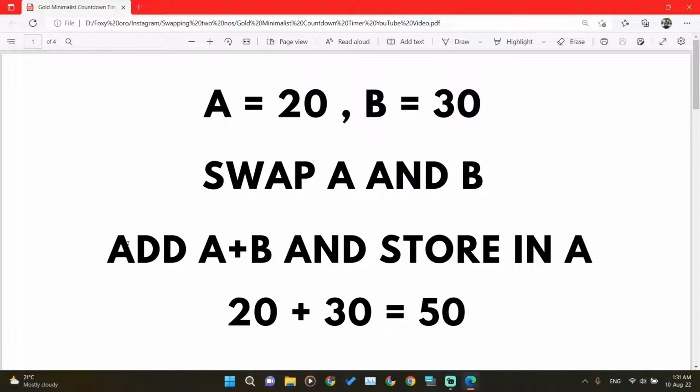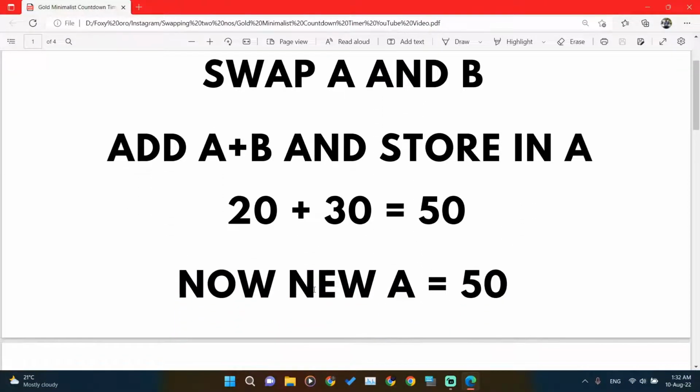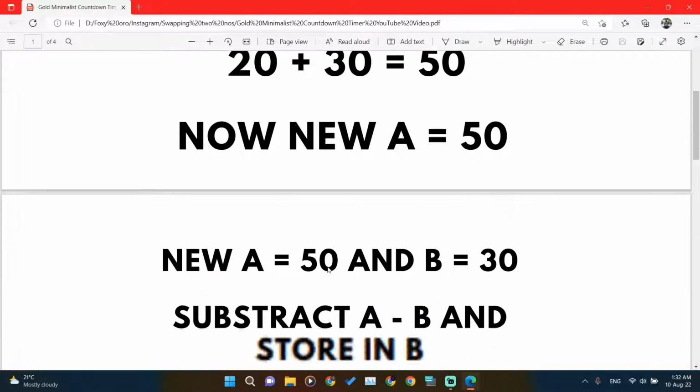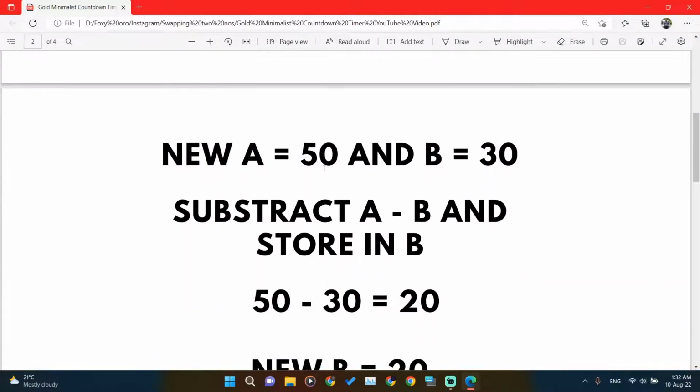So the first step is we have to add a and b and store the result in a. So let's add. The value of a is 20 and the value of b is 30. 20 plus 30 is 50. So the new value of a is 50. So we got the new value for a, that is 50, and b remains as 30.